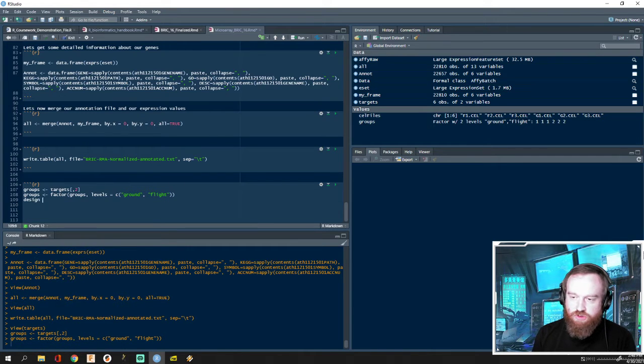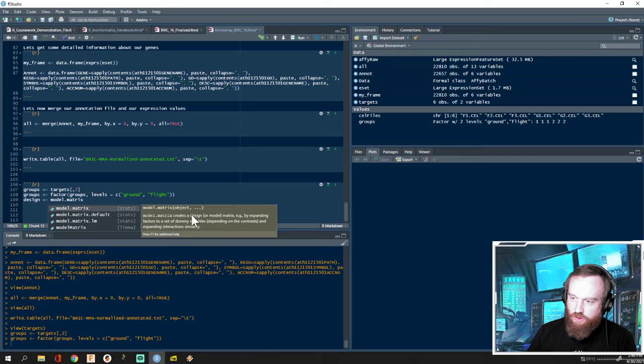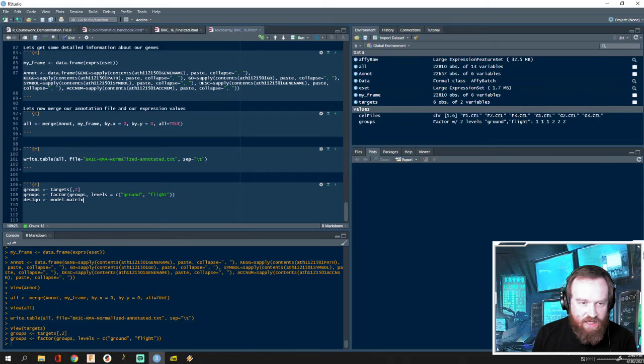So now we're going to create the design of our experiment. And we're going to create a model matrix. It creates a design by expanding factors to a set of dummy variables, which is what these are, right? Dummy coding. And for our annotation, we're going to say 0 plus groups. So we're going to look at the difference in these groups. This is what this is saying.